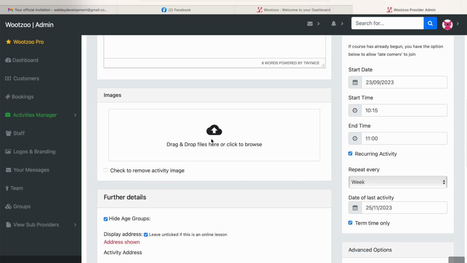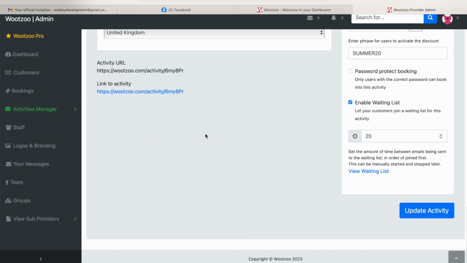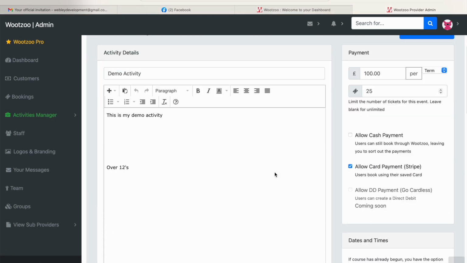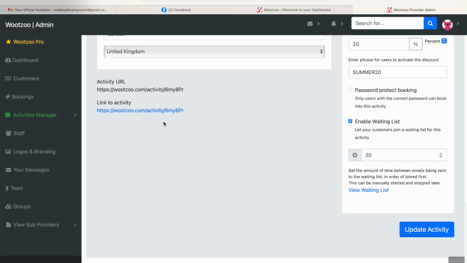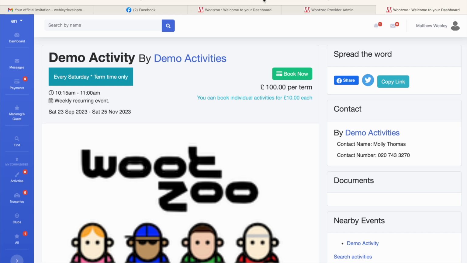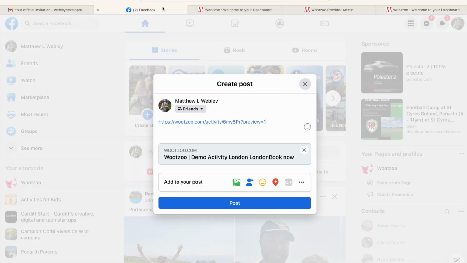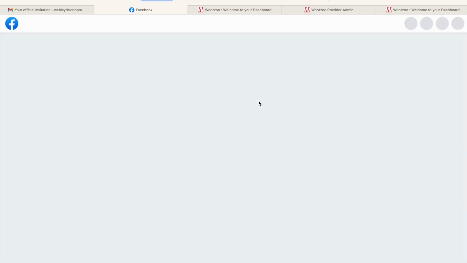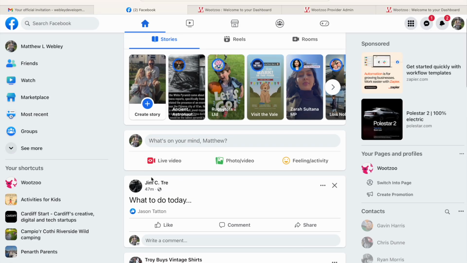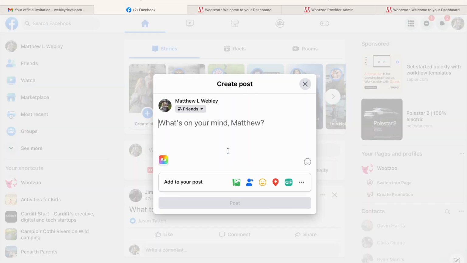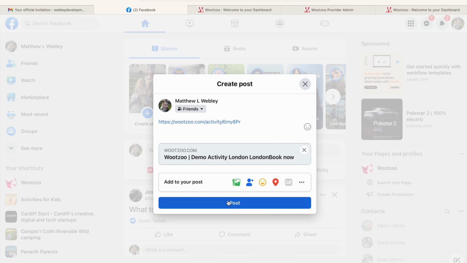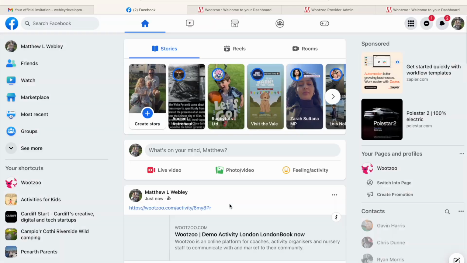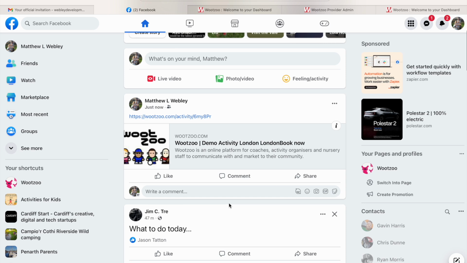Let's change that default image to a specific one. Let's just use that one there. So we've updated the image now. It's got that specific image. We should be able to share that with an image preview on Facebook. Refresh that. Post that. And there we go. So that's the preview link that Facebook shows.